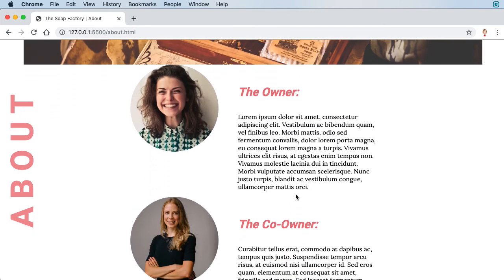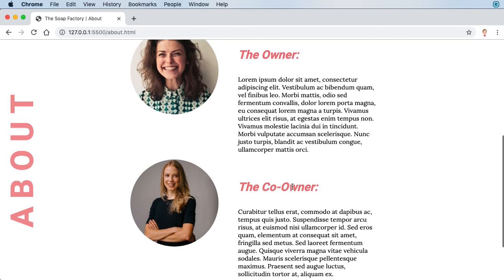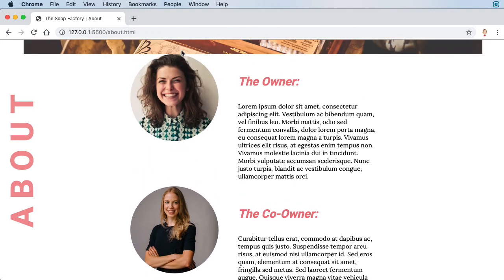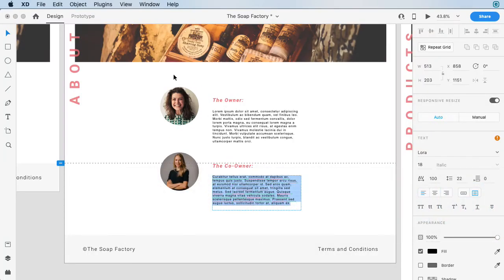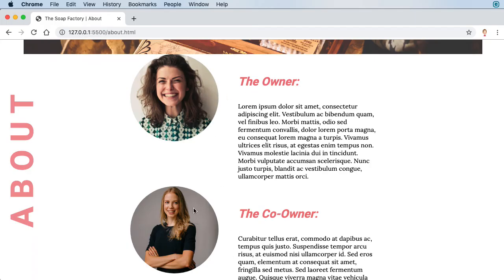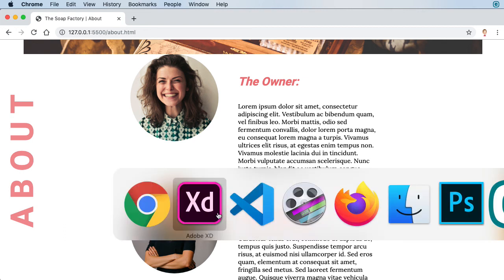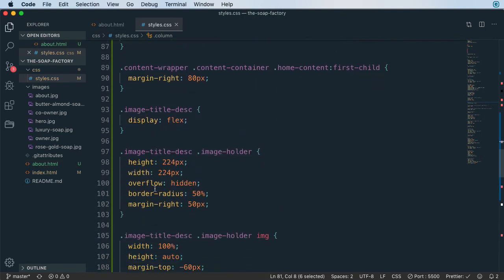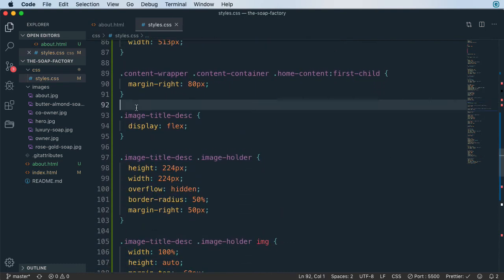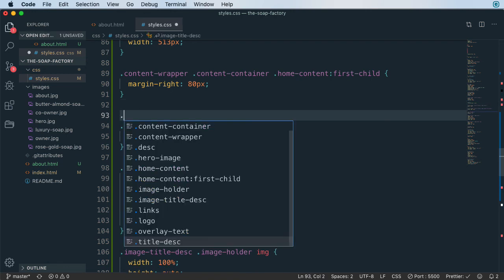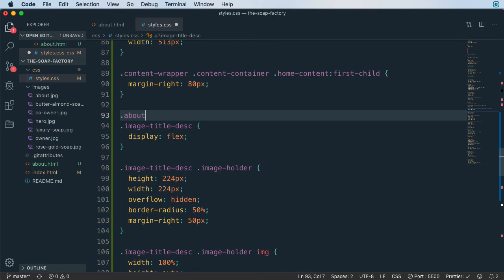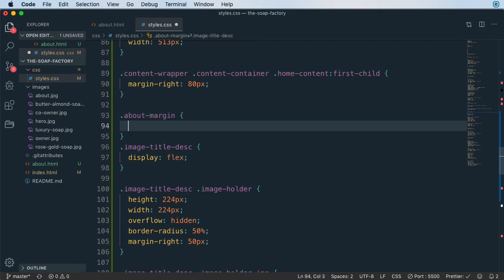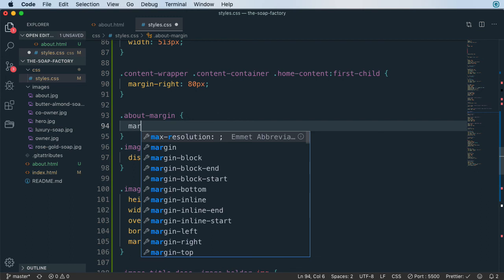And we can start doing a few things that'll make this look better. One is, this is right up against the top hero. In our XD file, it is not. Also there's a little bit more space in here. So in our hero, right here in this column, we can add some things or add another class. So let's say that down here, right before image title description, we say about margin, and we're just going to put a margin top.